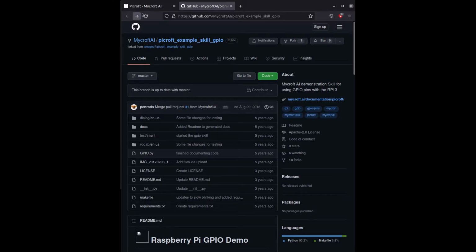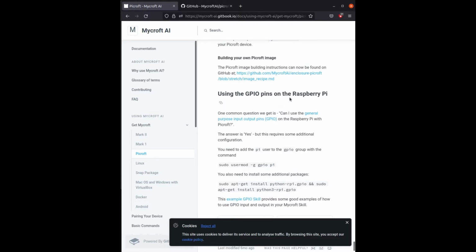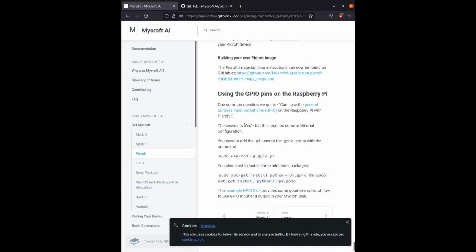Welcome back. So, last time I showed you how to use Mycroft to do basic voice commands. Now, I'm going to show you how to control GPIO pins using the Pi. Here in the instructions, it tells you in order to do that, first we need to add the Pi user to the GPIO group with this command here. Then we'll have to install some additional packages, which is Python RPi.GPIO and Python 3 RPi.GPIO.